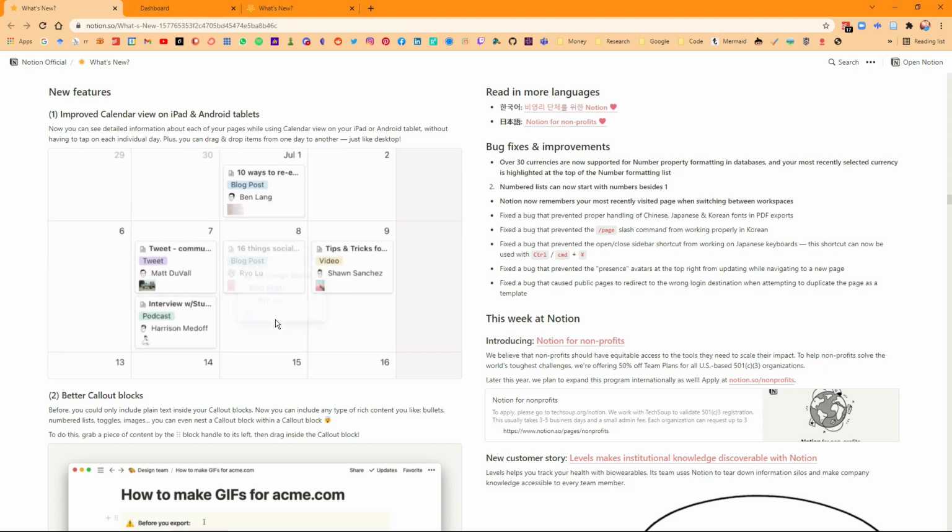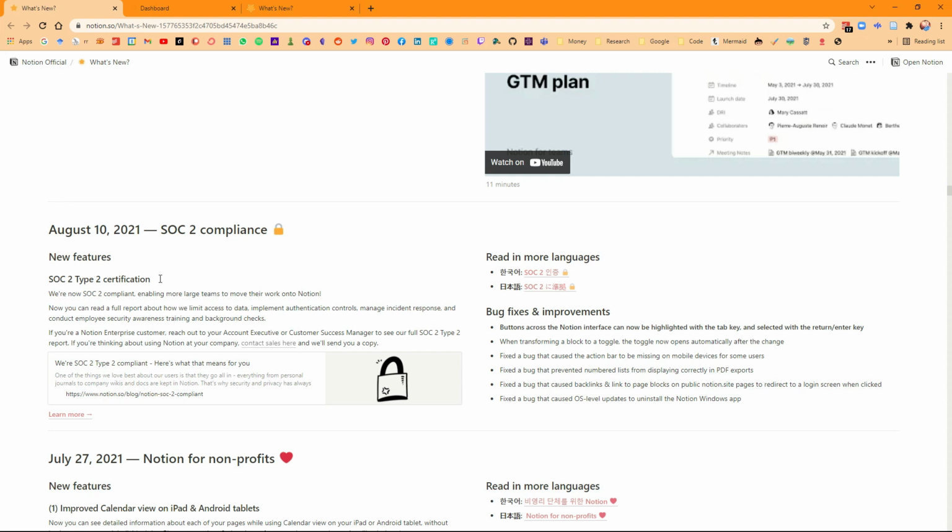It's just, yes, gonna be honest here, we've got August 10 SOC2 Type 2 certificate. I have no idea what that means. I just don't know what it means. I know it's privacy, I know it's security, but I don't know what it means. When I was using Notion, I was never really that fussed because I didn't have anything on there that I was worried about losing.